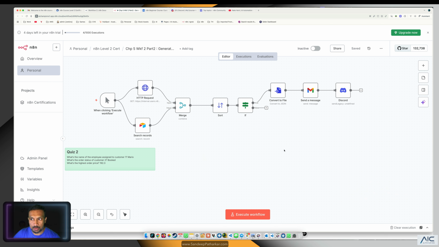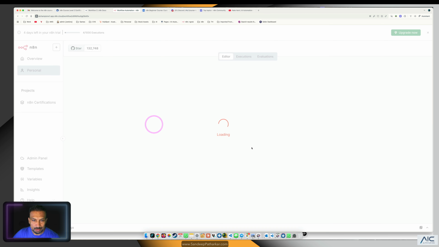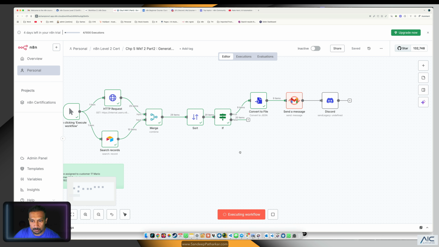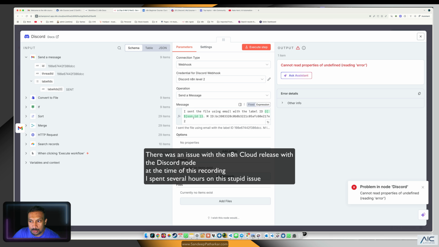Yeah, something was wrong over here, so let's get back out, and I'm going to get back in. So there are some glitches with the cloud version. Alright, it's working. It's sending the emails now. I got more emails and a problem with the Discord node. Now let's see what's the problem. So what is happening? Cannot read properties of undefined error. Why does it not read anything? What's going on?